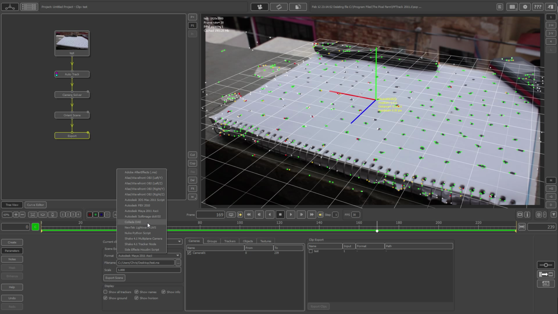Just select anything you want. But for this, of course, we're going to use Maya. So Autodesk Maya 2011. Okay, and now select Show All Trackers, just in case. I like to see all my trackers and their info, of course. And now you might want to scale the scene, just in case, but I'm going to leave it at that.